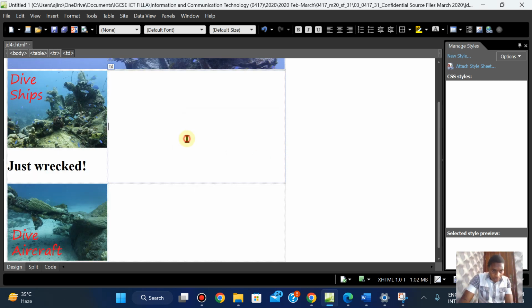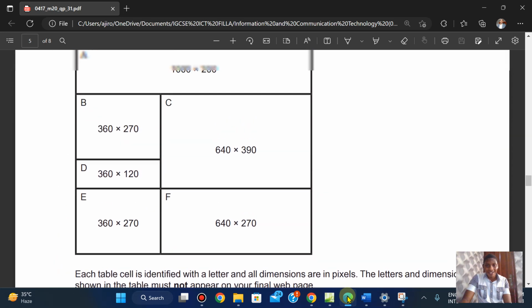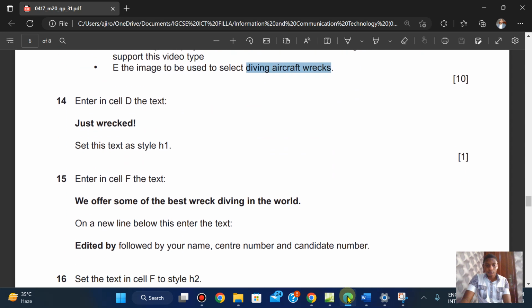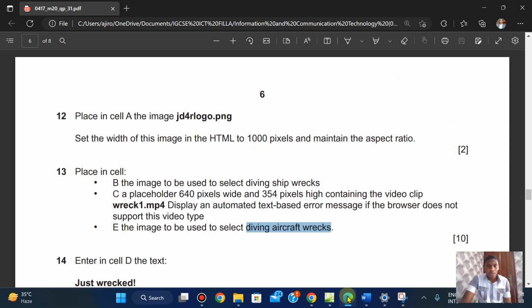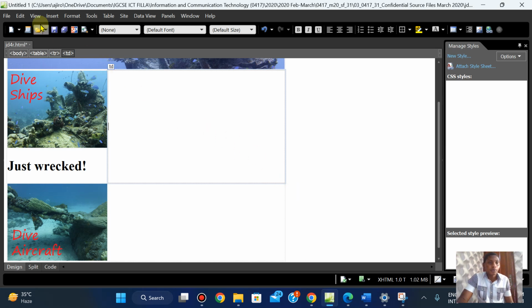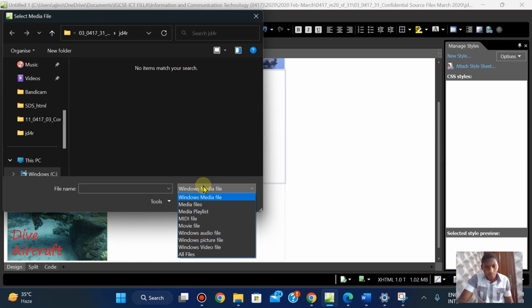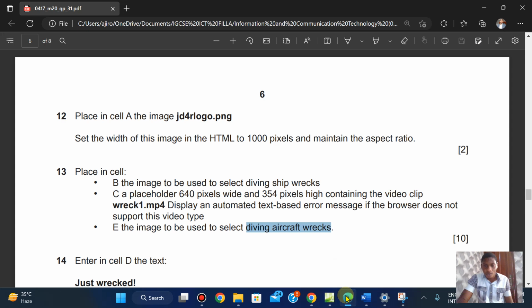All right. Now, let me see for F. So for C, display an automated text-based error if the browser does not support this video type. So let's go ahead. So we're going to a placeholder 640 by this. Okay. Right, so let's get this done. So right here, I'm going to insert the media, which is the Windows Media Player. I'm going to switch this to all files. Okay, just want to be sure. Back one.